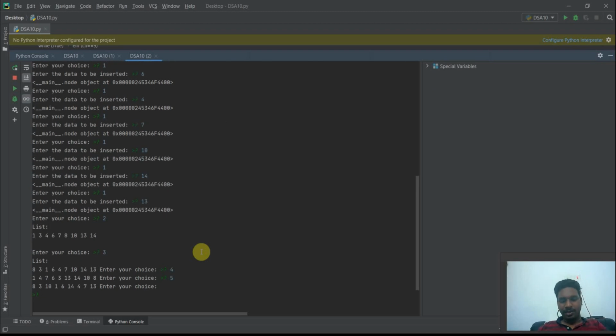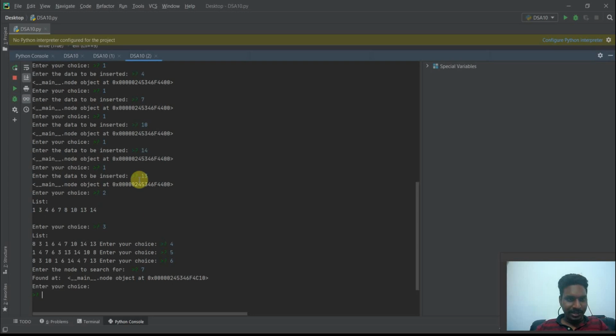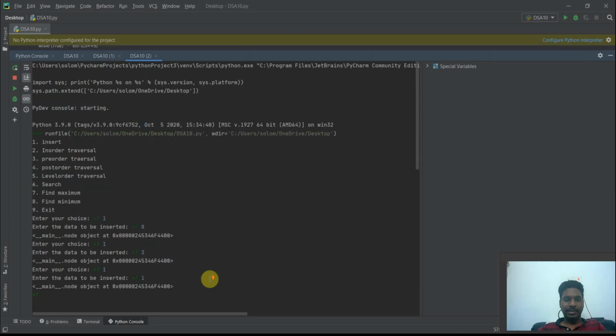Then we'll go for searching an element. So we'll go with search. Enter the node you want to search. We will see exactly whether it comes or not. I want to search 7, so let's check the address of 7, how it's going to print. You can see here the address of 7 and it is the same. The inserted address and the searching address are the same for 7. So it is searching exactly.